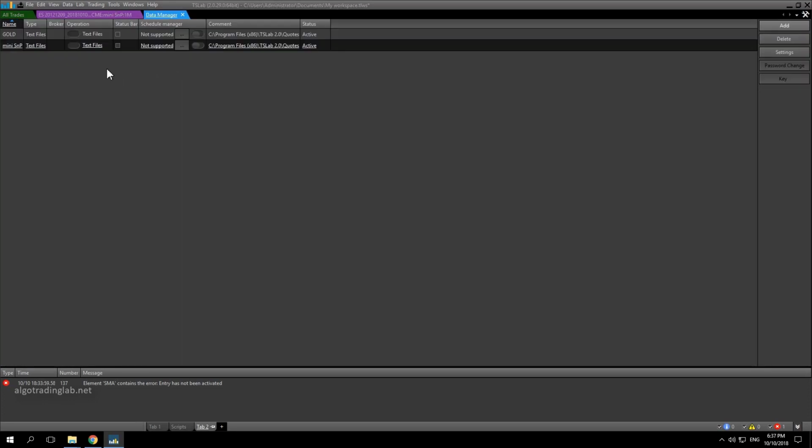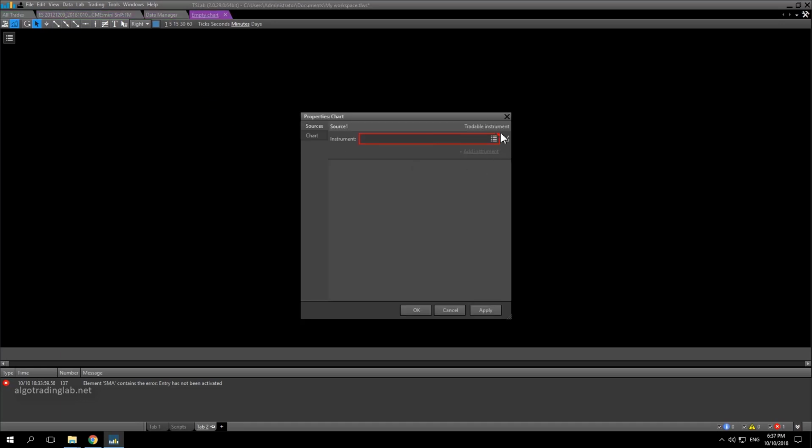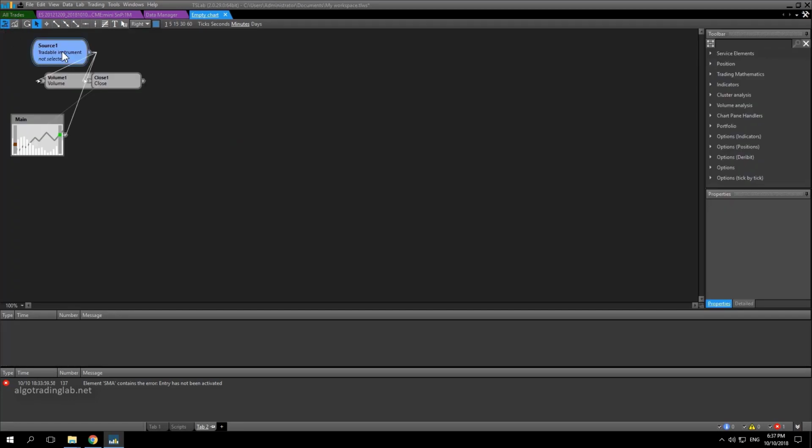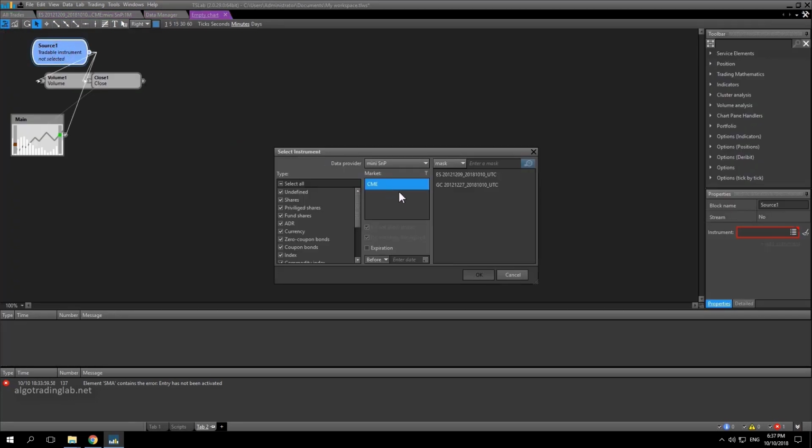In order to create a chart, we need to go to the View menu. Chart, an empty chart opens. Then we need to select an instrument. There are several ways to do so. Either click the right mouse button, go to Properties and select here, or go to the Chart Editor, double-click on the block instrument and select the ticker here.